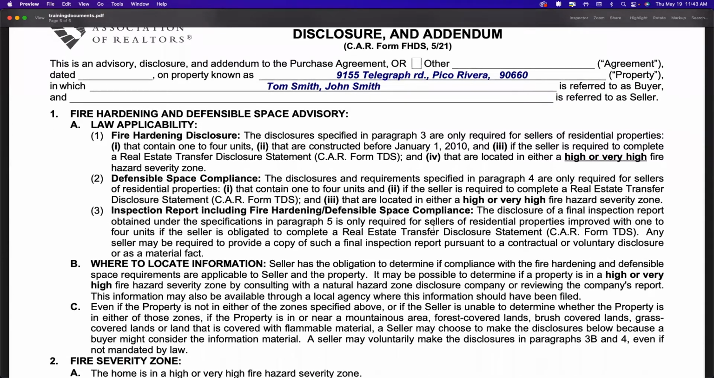Okay, paragraph 1, fire hardening and defensible space advisory. Law applicability. 1, fire hardening disclosure. The disclosures specified in paragraph 3 are only required for sellers of residential properties that contain 1 to 4 units that are constructed before January 1st, 2010, which is going to be the majority of the houses we sell. And if the seller is required to complete a real estate transfer disclosure statement. So if it is an REO, a probate, a trust with a successor trustee selling it, and there is no required TDS, you don't have to do this disclosure. Okay. And that are located in either a high or very high fire hazard severity zone.